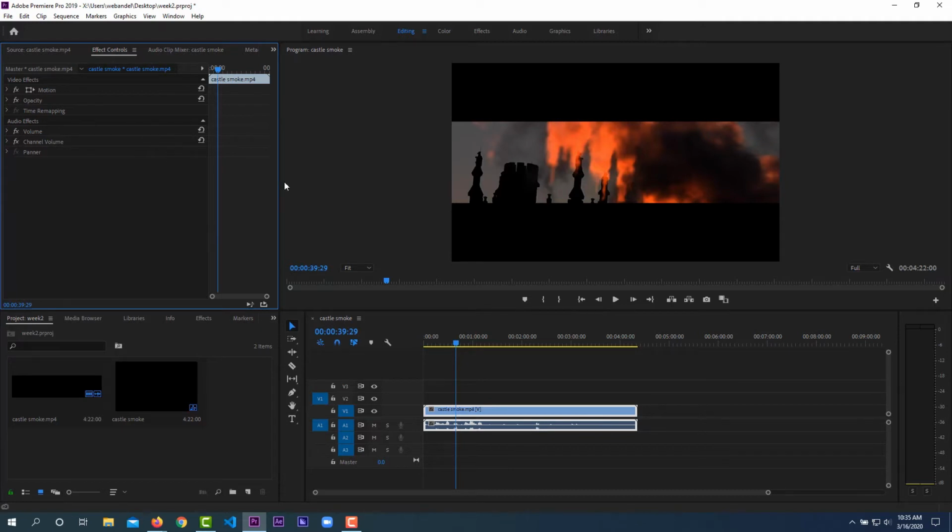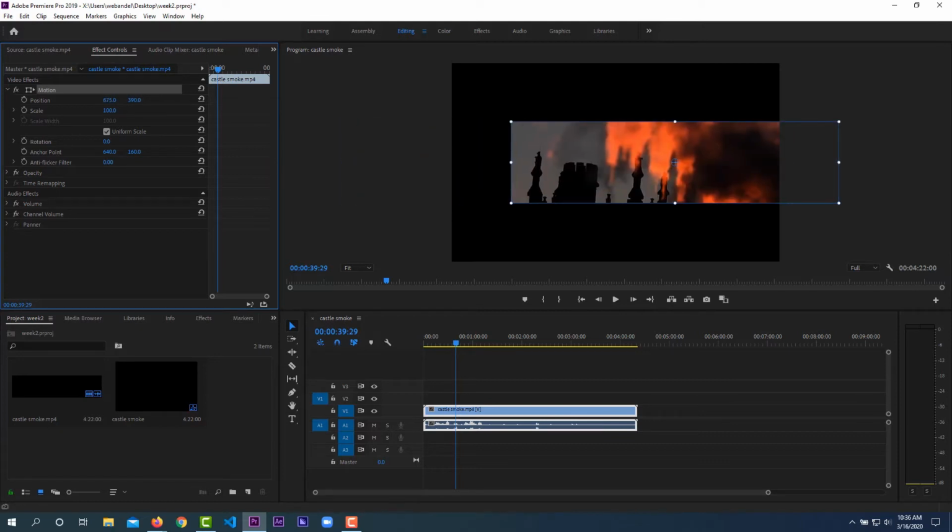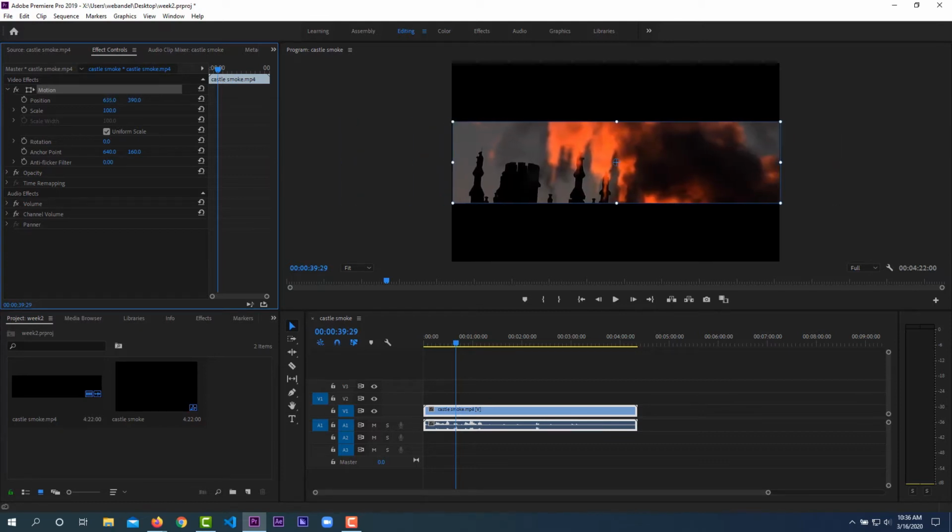So something else you might want to do, let's say you have a vertical file you recorded on your phone, you've changed your sequence settings. Something else you might want to do is go to motion, click on this little triangle on the left. And we have a couple different settings: position, scale, rotation, anchor point. So position is going to let you move this file using the X and Y axis, the X and Y values.